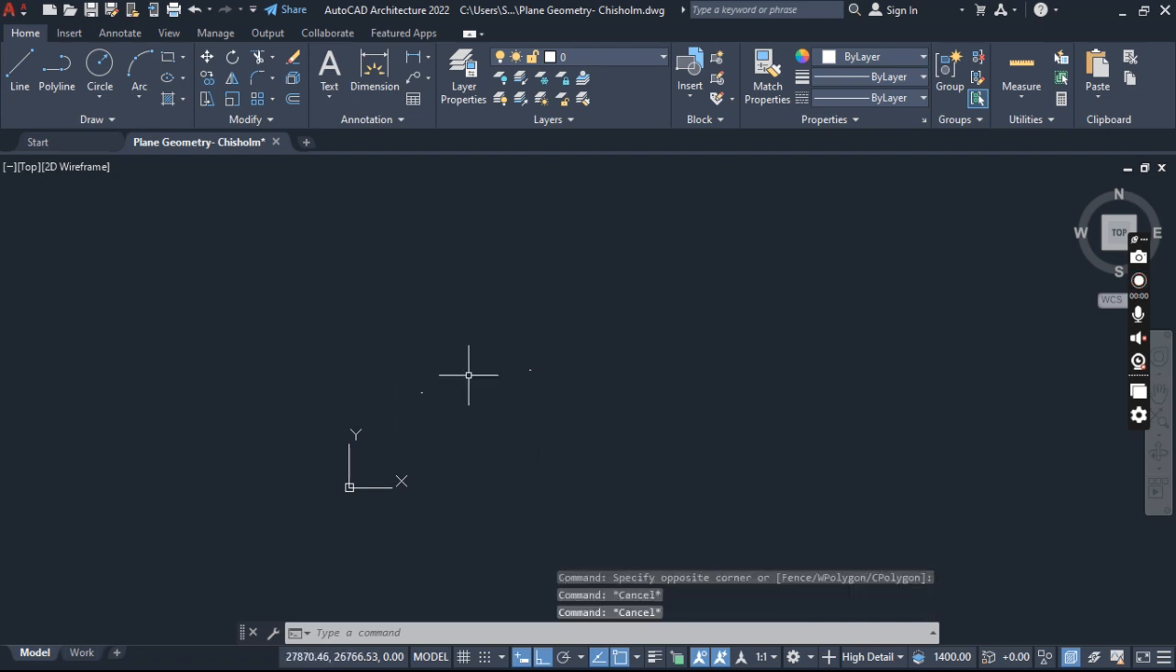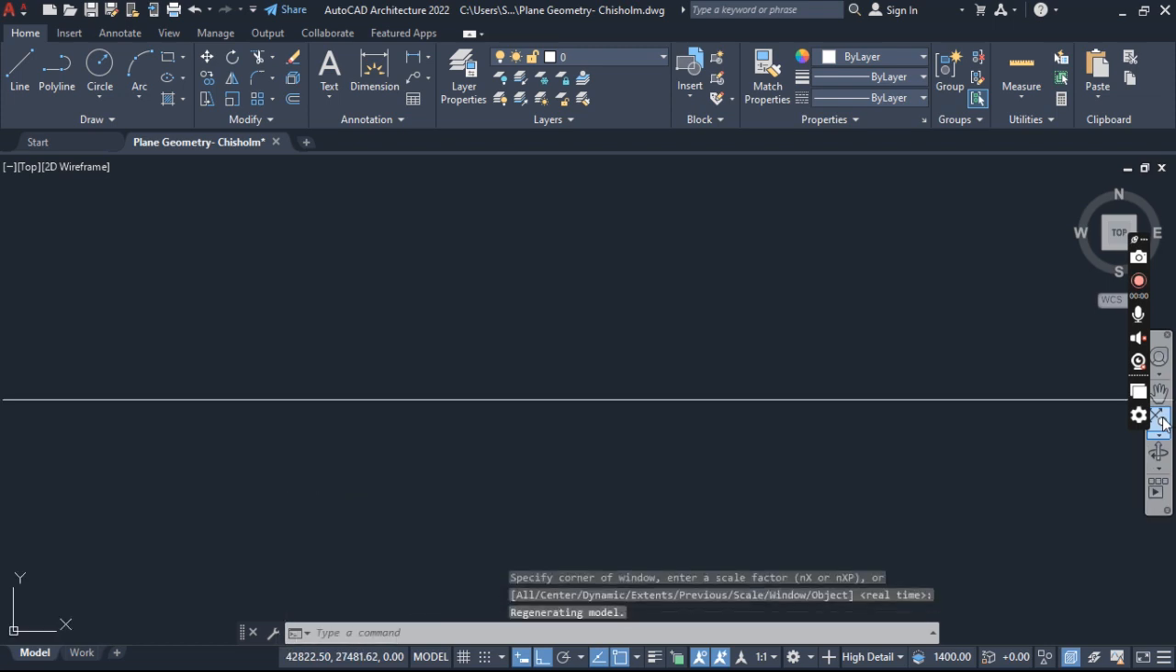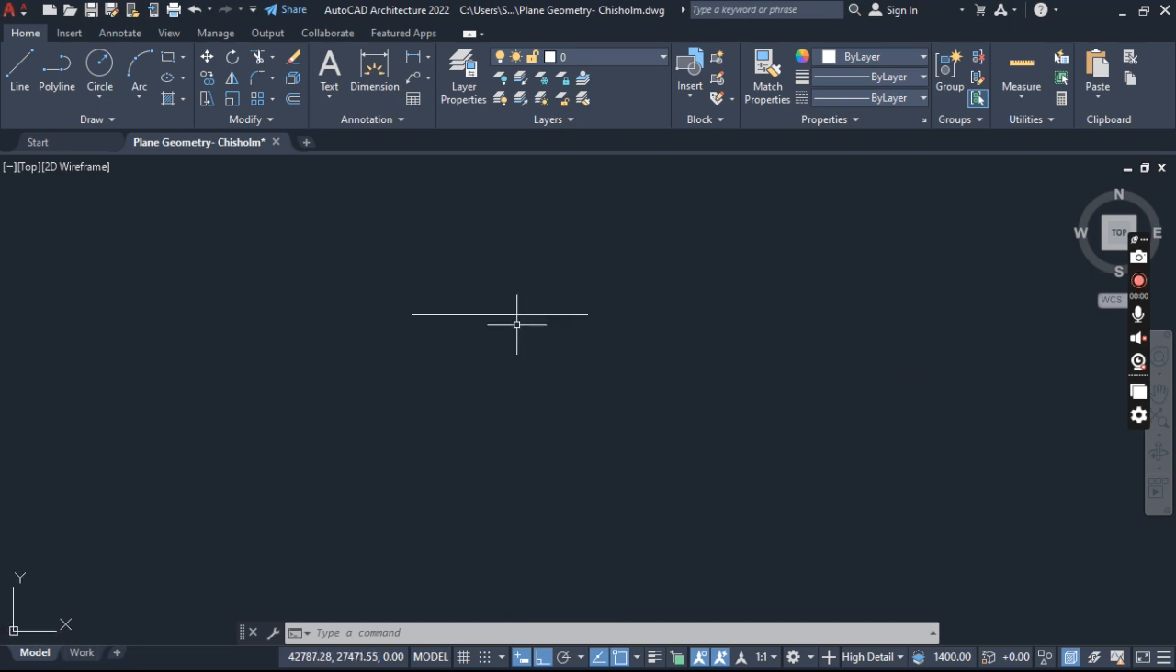All right, but if it's a case where you draw the line and you're seeing the dot, you can go over to the navigation bar here and click zoom extents. All right, and then the line will come up, and then all you will need to do is to zoom out a bit. All right, so that's how we draw the line.